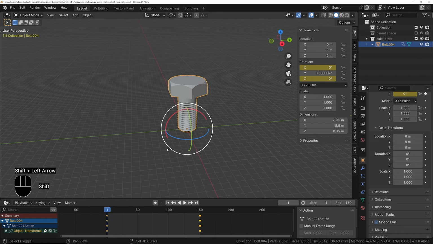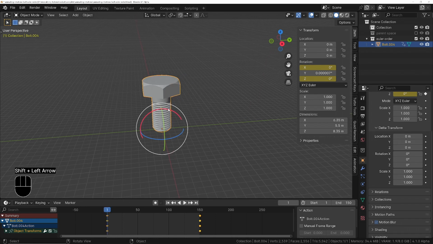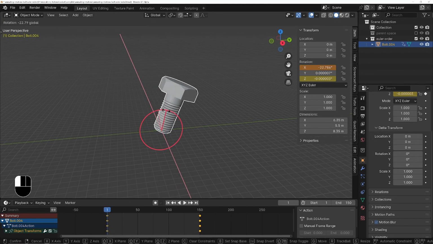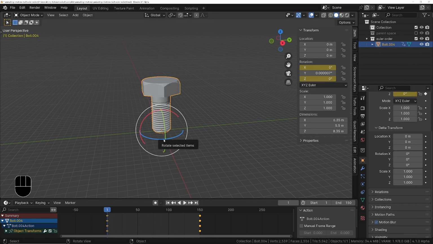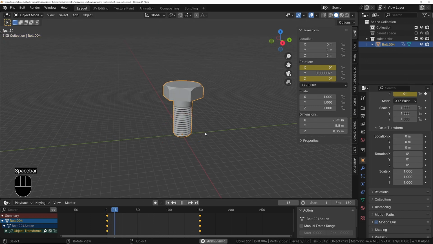Right, let's play this back. What I'm expecting to happen is that it's going to rotate this way, and as it goes, it's going to be rotating around the Z-axis. But this is what's actually going to happen.